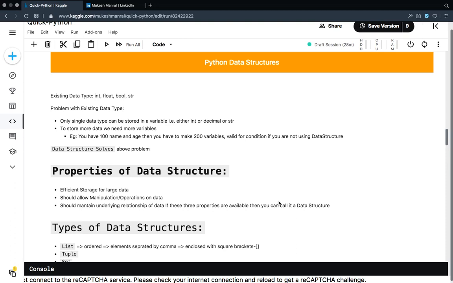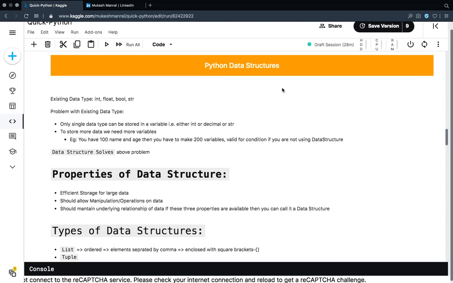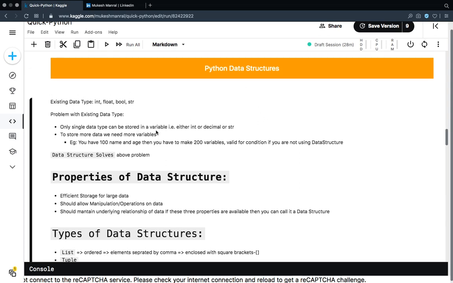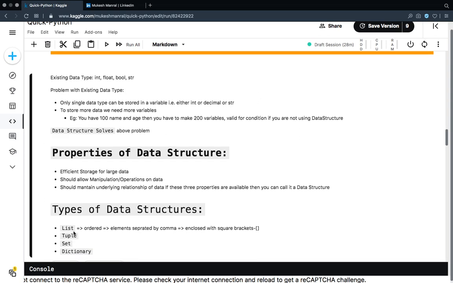So, in the previous video, we discussed a bit about data structure, a brief intro about data structure. In this video, we are going to start with our first data structure, that is list.